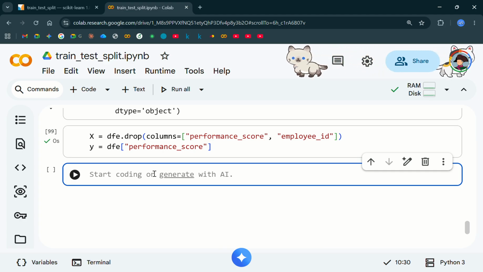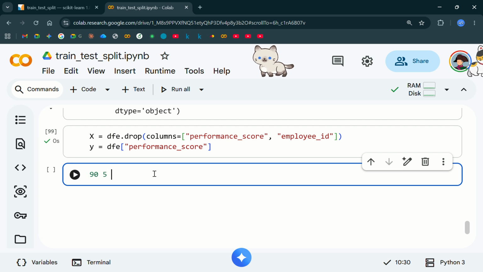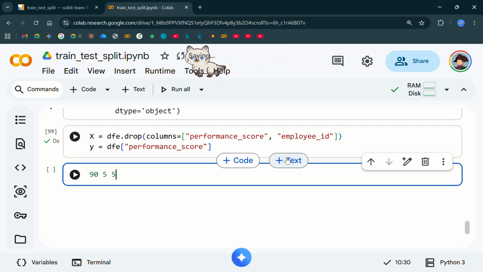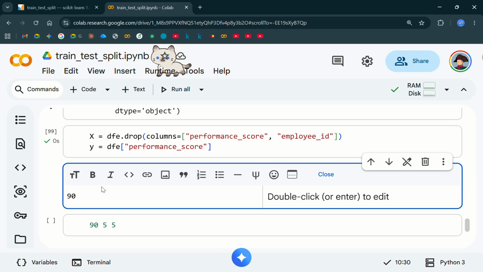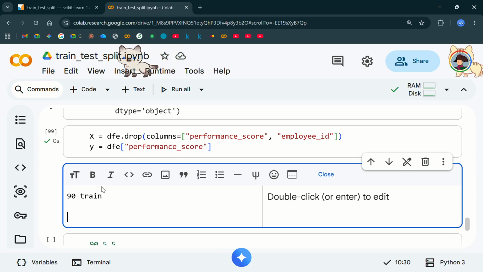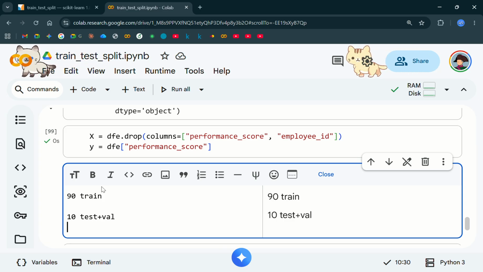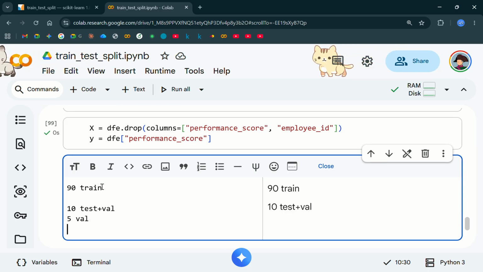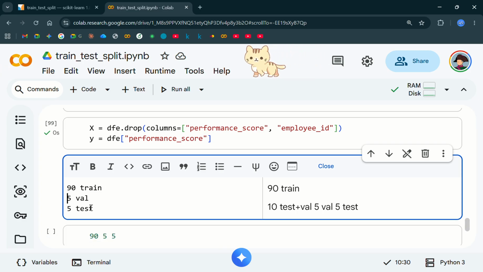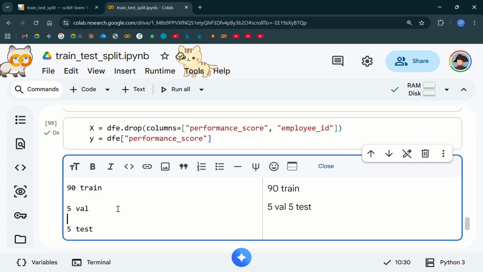That's what I'm going to do. So I will have 90, 5, and 5. 90 for training, and another 10 for test and validation. Test plus validation, so 10 becomes 5 for validation and 5 for test, right? So in total, again, that sums up to 100. And now let's see how we will do it.